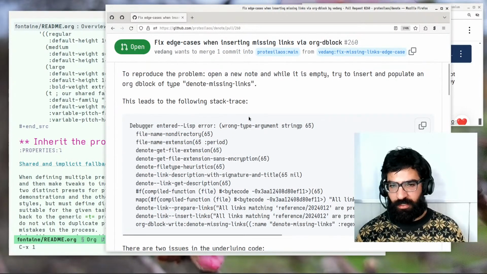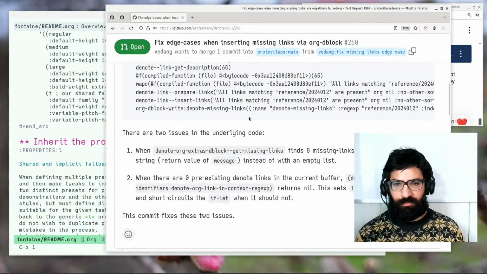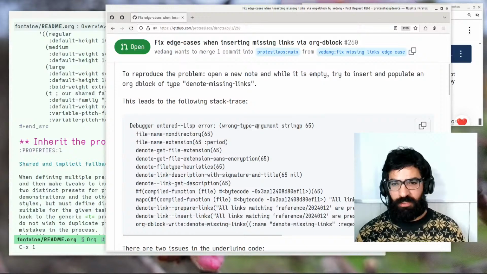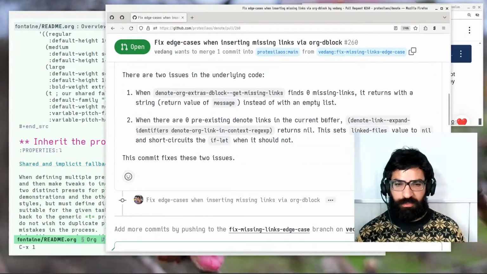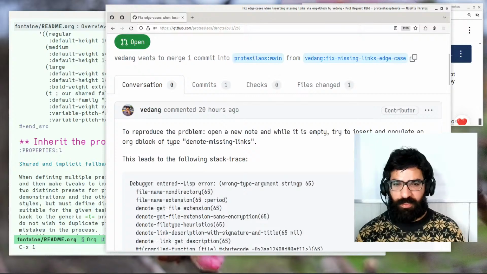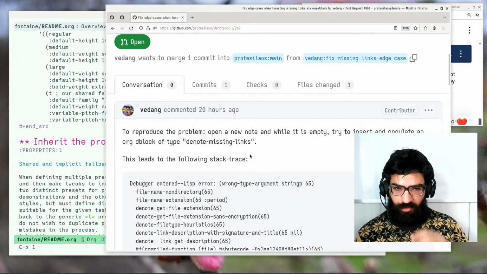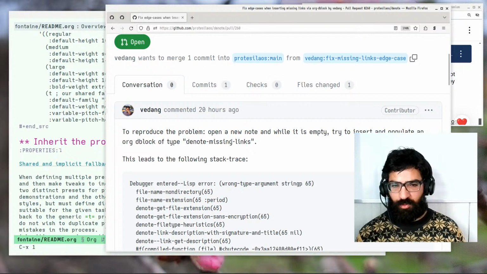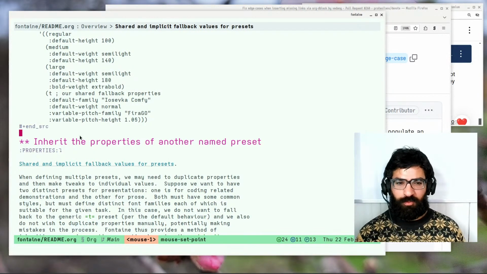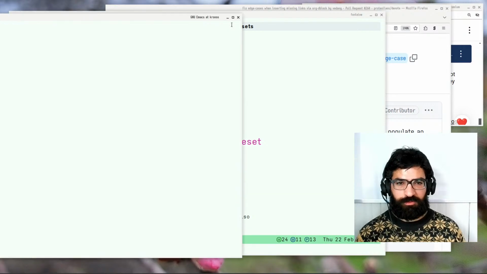Vedang Manerikar is reporting a bug here, and this, of course, is a problem. Let me see what the bug is about. Open a new note, and while it is empty, try to insert and populate an Org dynamic block of type denote-missing-links. Okay, so let's go to Denote.